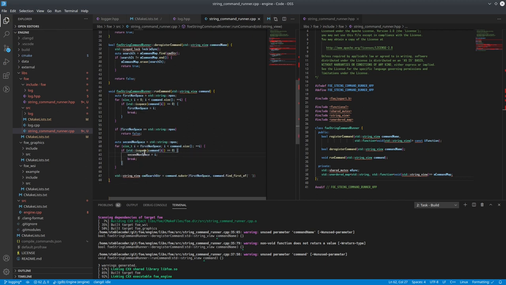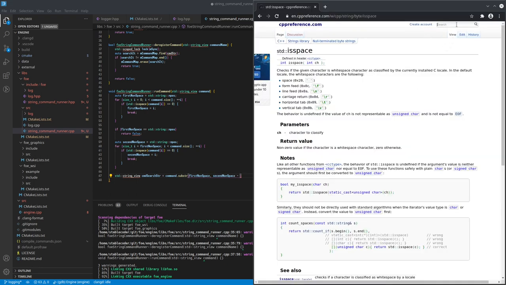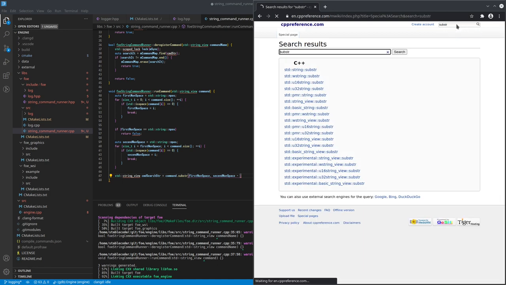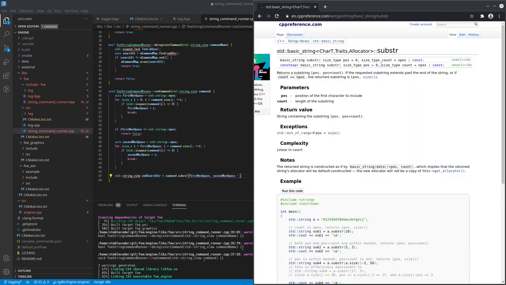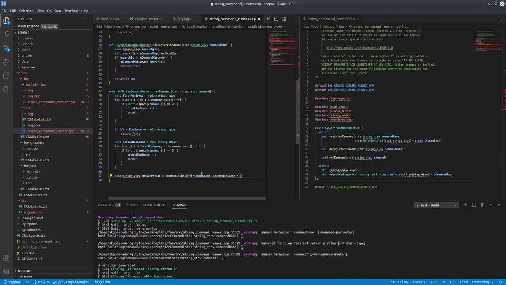Second non-space. Goes to the end of the command size, otherwise, and it becomes, so it's from first non-space to second non-space. Oh no, we'll do it down here. Second non-space, because this is the starting point and this is the number of characters. If I double check, actually, always double check substring. Count. Yeah, so it's from this guy to this guy. So we want to make sure it's that.